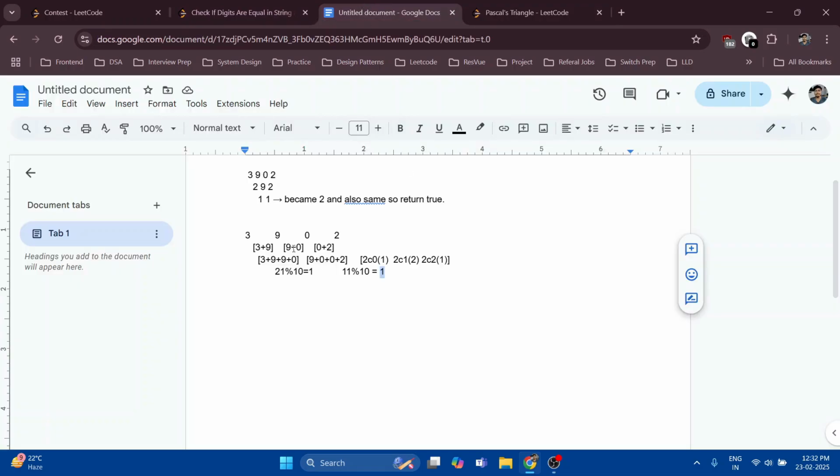So whenever you see this kind of pattern where the below row is building upon the consecutive integers, it's basically Pascal triangle, and Pascal triangle always builds from binomial coefficients. So you just need to find the binomial coefficients, and we are done. So let's look at the code.